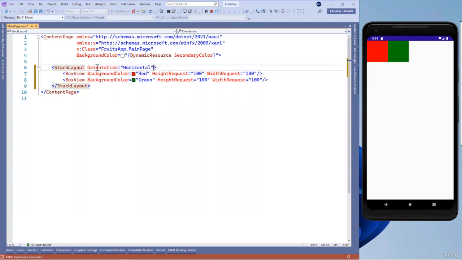Now if we want to give some space between these controls, which are inside the stack layout, then we'll set the spacing property and set some spacing. Now you'll see some space between the box view controls. Okay, let's explore the stack layout further in the next lesson.